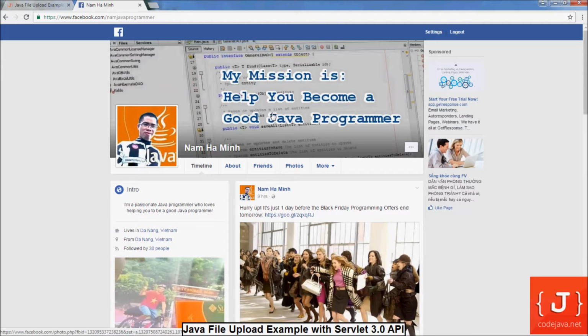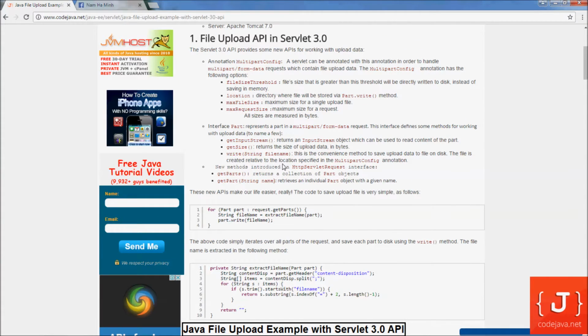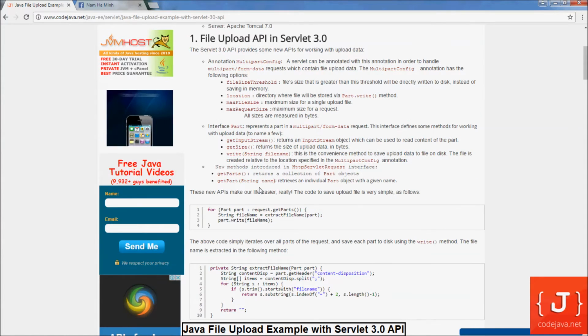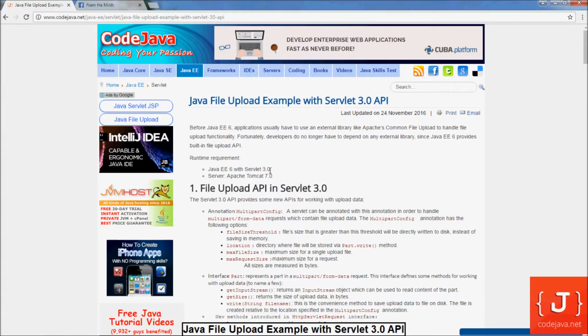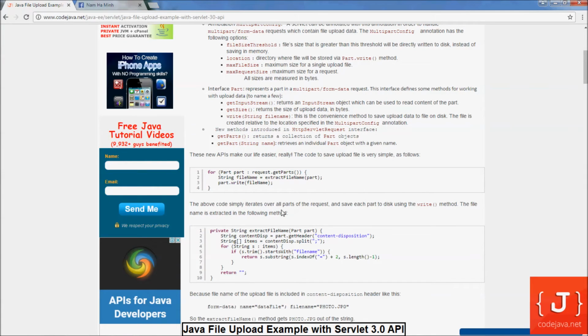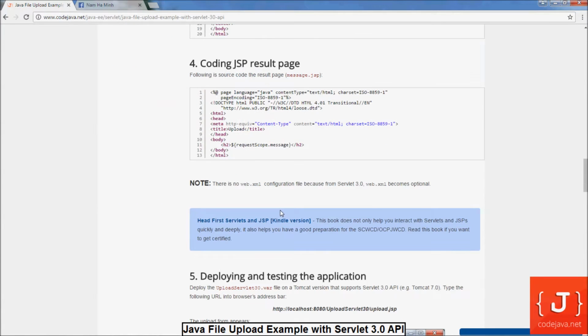Today in this video tutorial, I'm going to show you how to test a Java web application that uploads files to a web server. The details of how to build this web application are described in this tutorial, Java file upload example with Servlet 3.0 API. What I'm going to show you is how to deploy and test this web application using Eclipse IDE and Apache Tomcat server. So first we need to download the project.